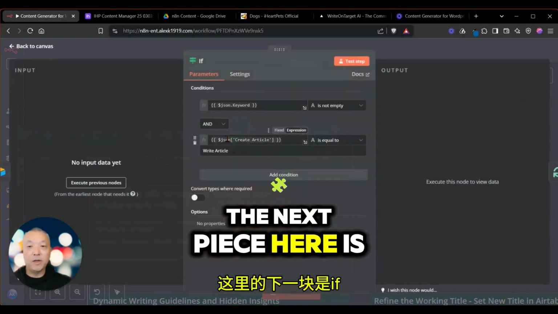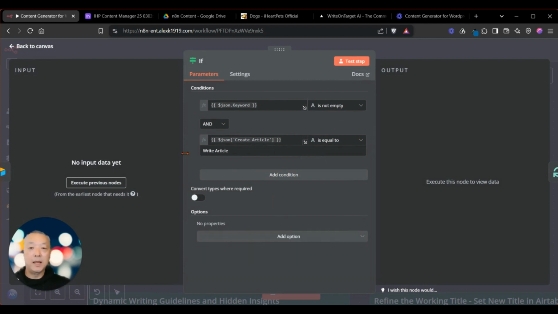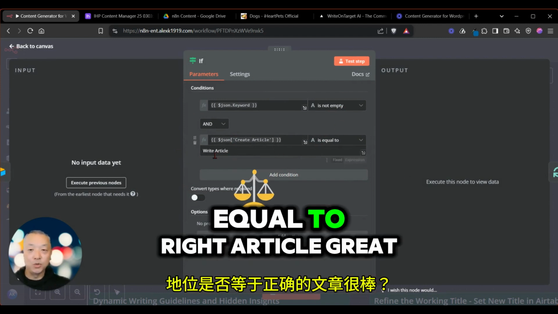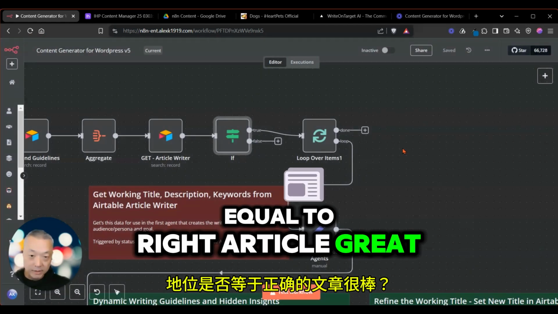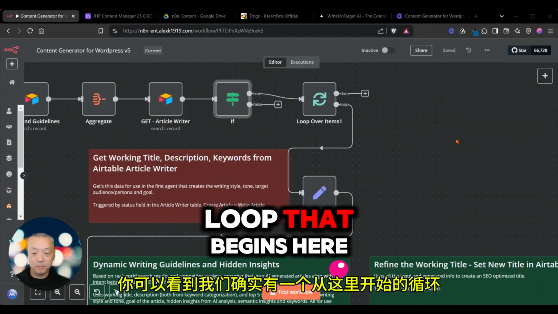The next piece here is the if, and so we check, is there a keyword and is the status equal to write article? Great. Then we start our loop. You can see that we do have a loop that begins here.